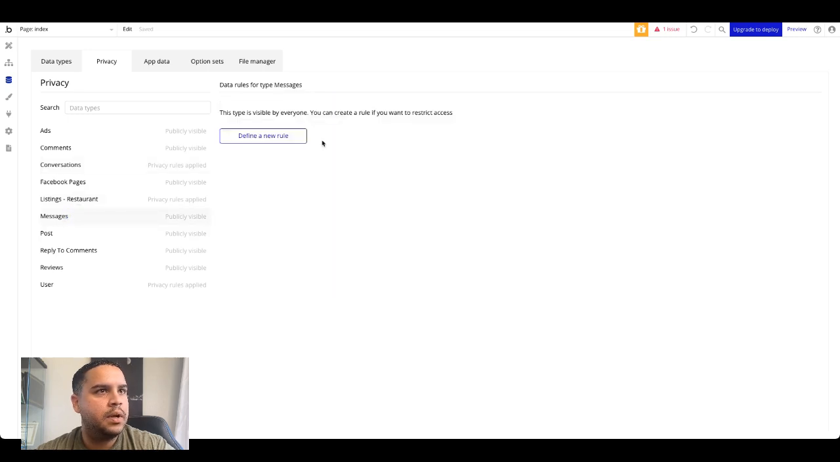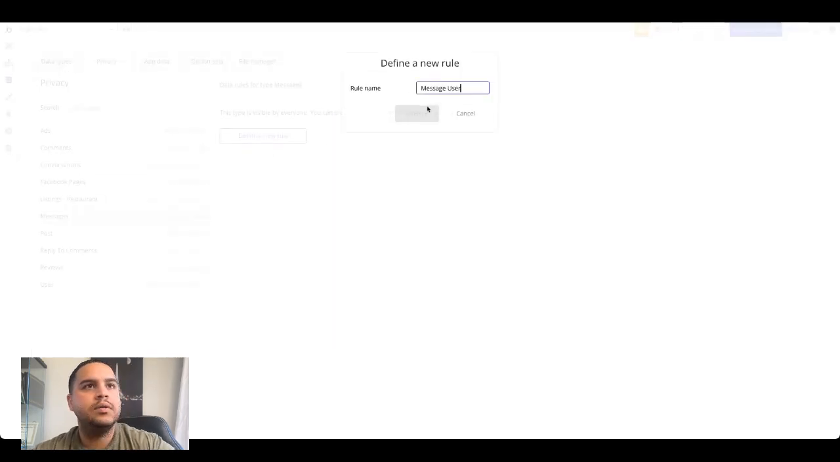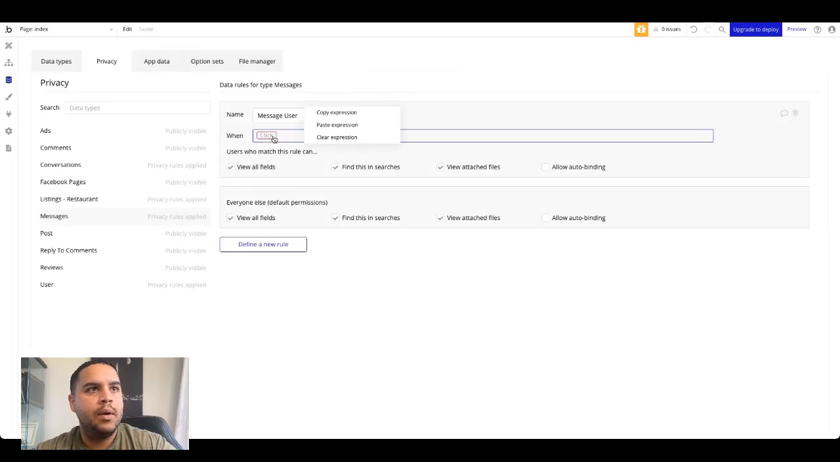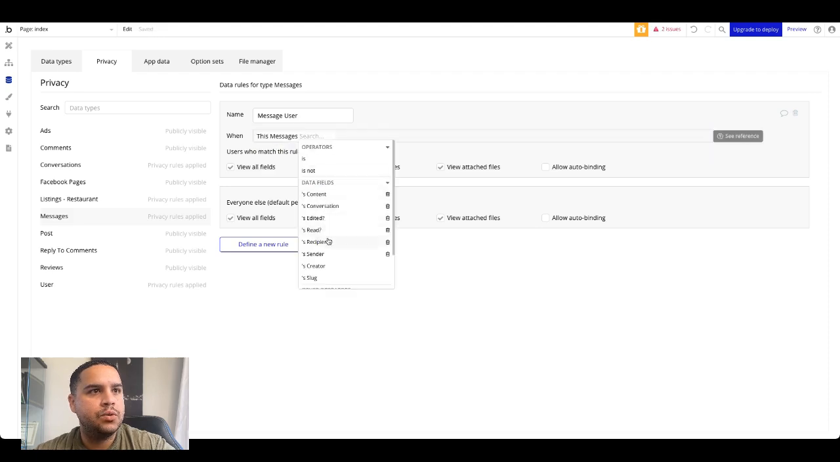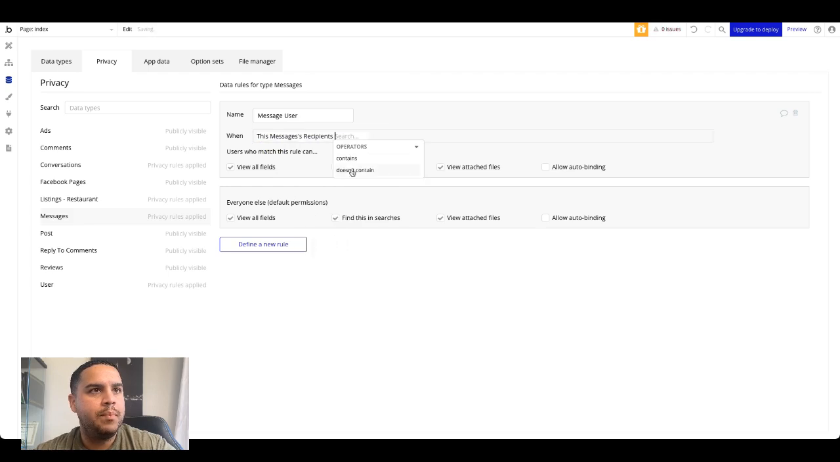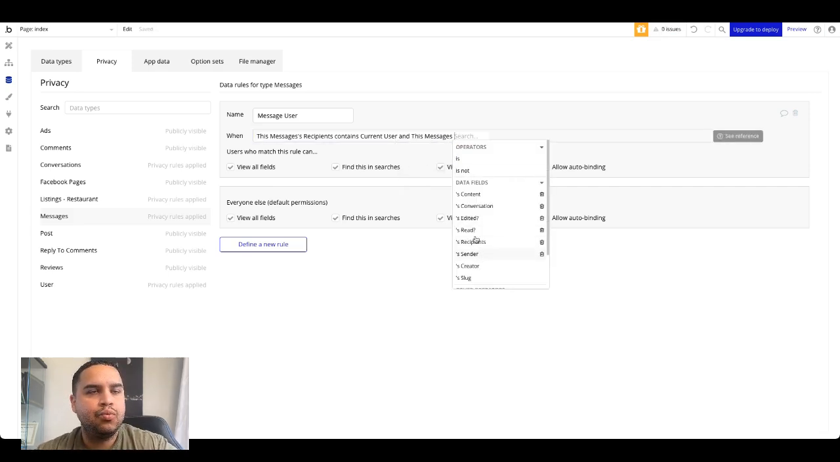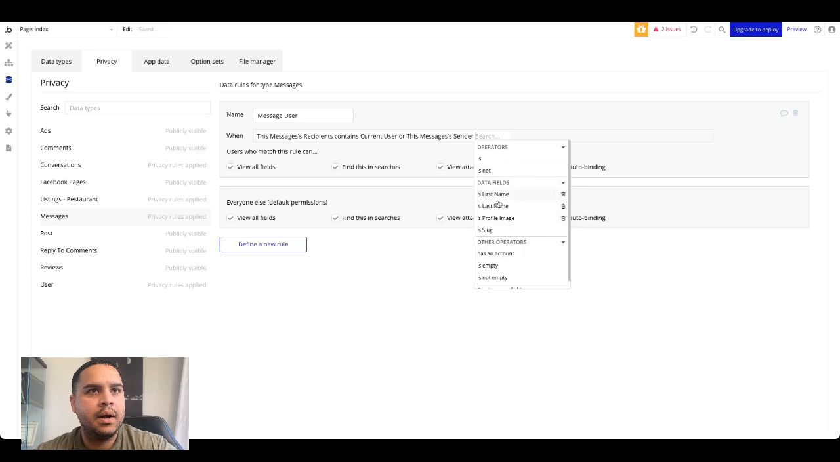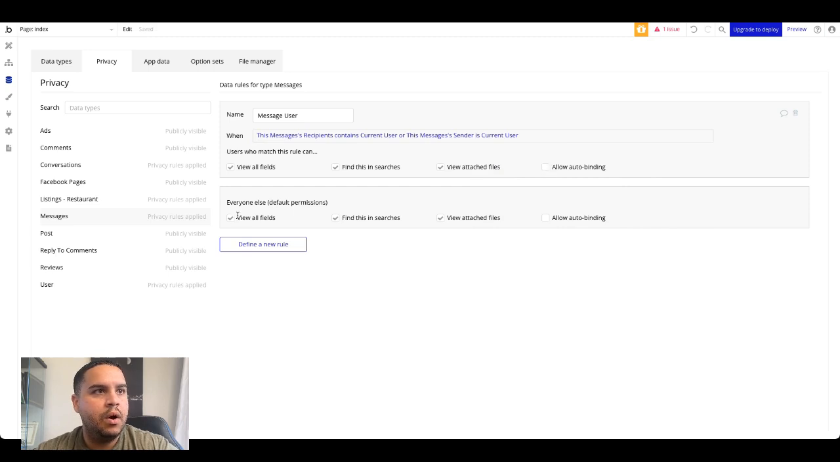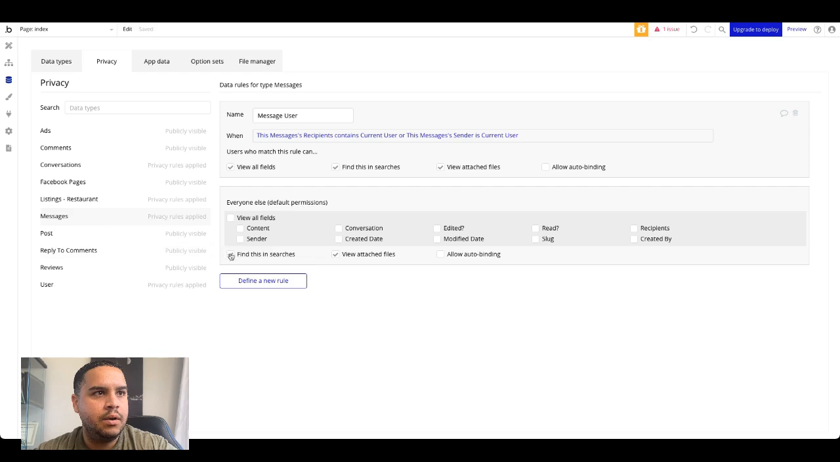copy the expression user, and we're going to paste it here. And this message recipient contains the current user, or this message sender is the current user, and they can see everything. Otherwise, it's not seen or found or anything.